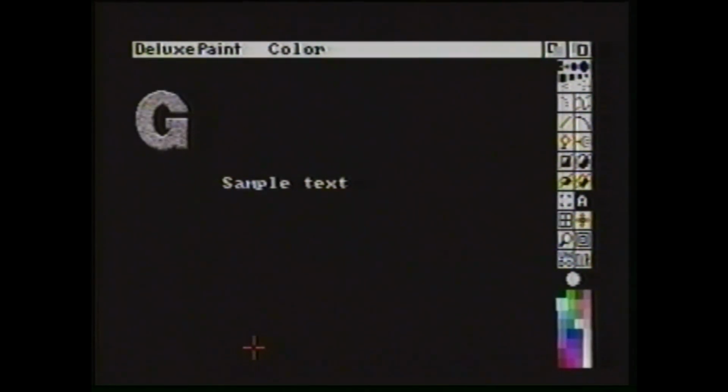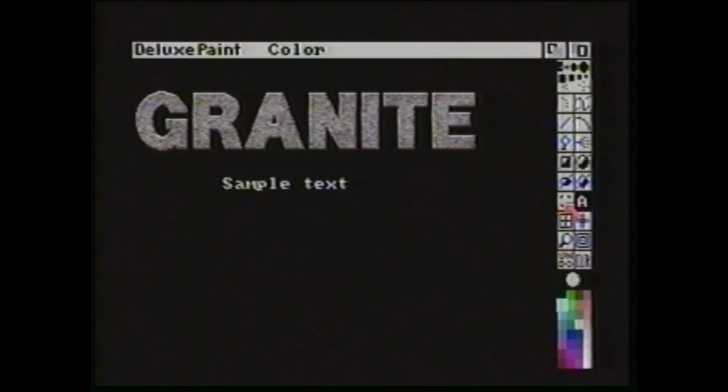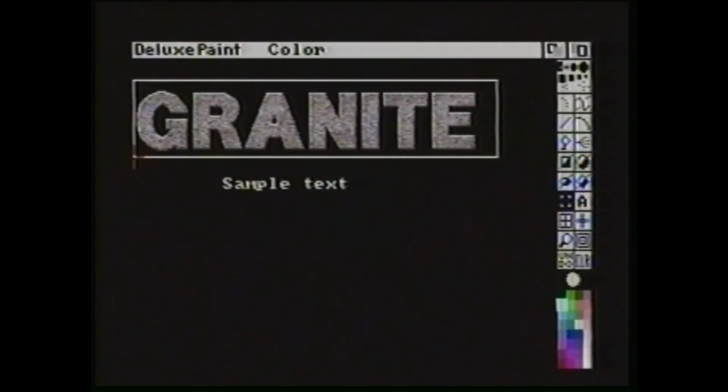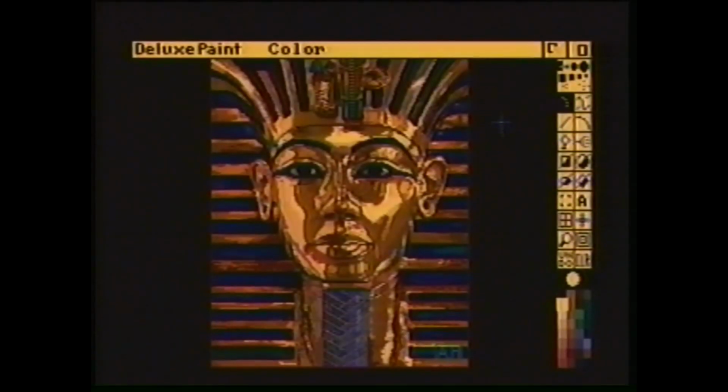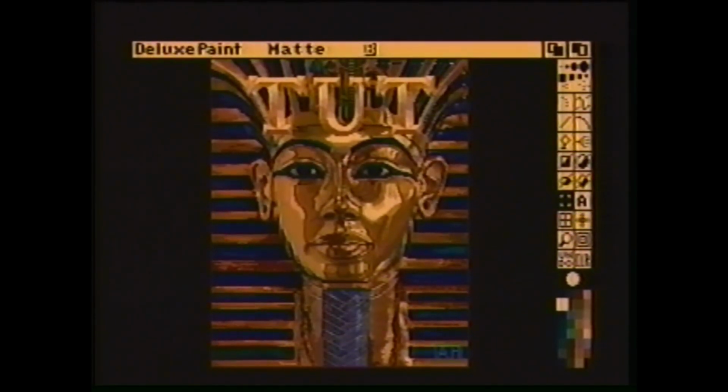Now let's try the Cara Granite font that we loaded. If you want to move text once it's on the screen, use the brush selector to pick it up and move it around. If you're adding text to a picture, there are 2 good tips that you should know. Fix the background before you type the text. This will let you pick up and move the text without messing up the picture.